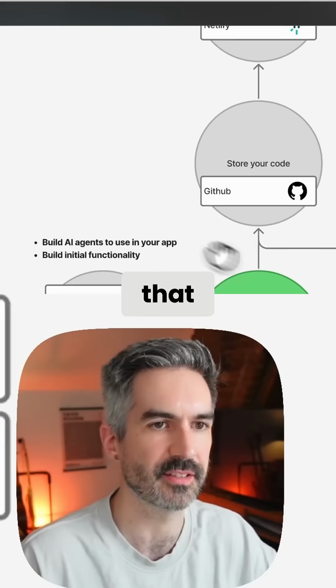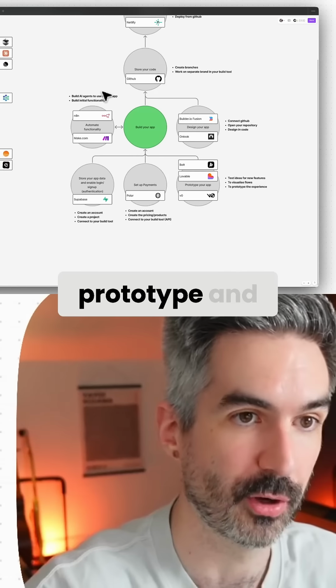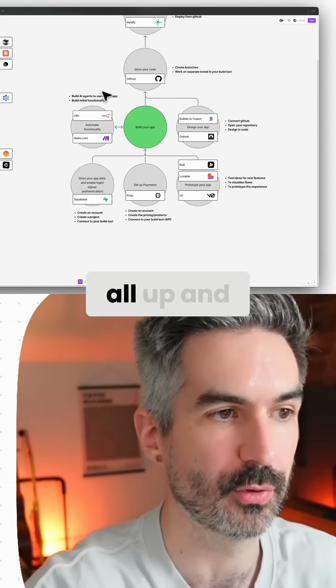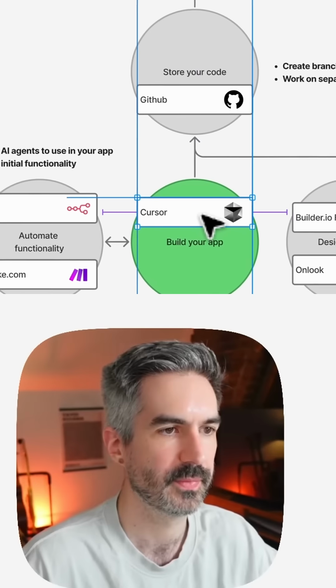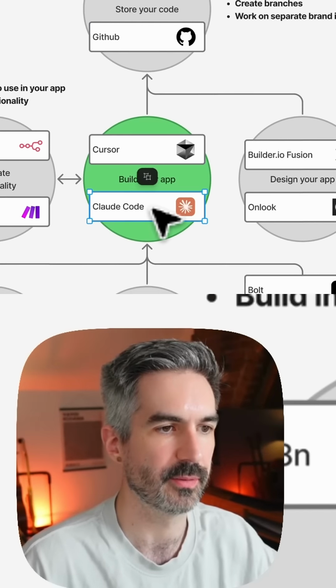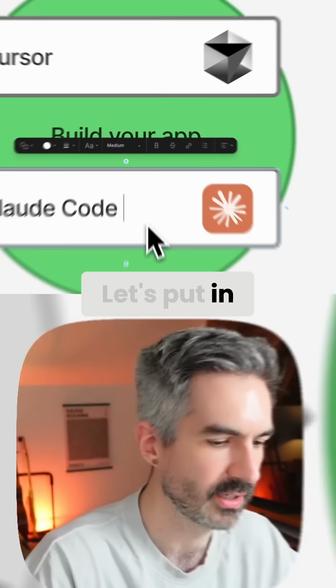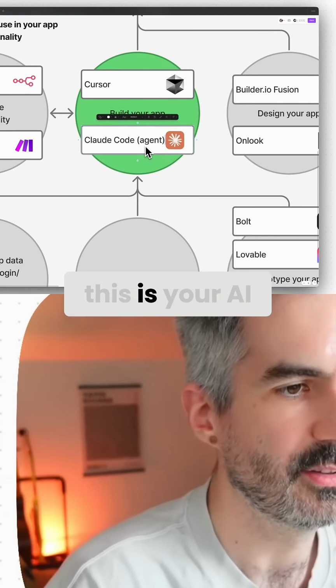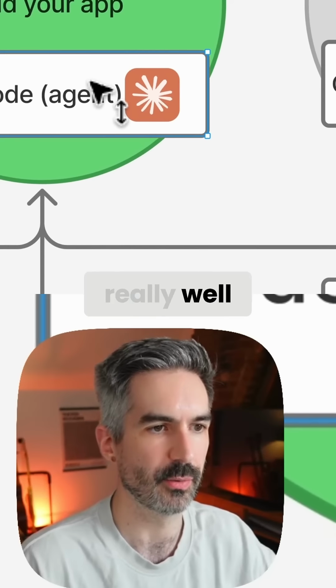Well, the first place that I would start to move over to building my app, once I have my prototype and everything hooked up and running, is actually to move into Cursor and use Claude Code as my coding agent. So this is going to be your, let's put in here, this is your AI coding agent. So think about these two things, they work really, really well hand in hand.